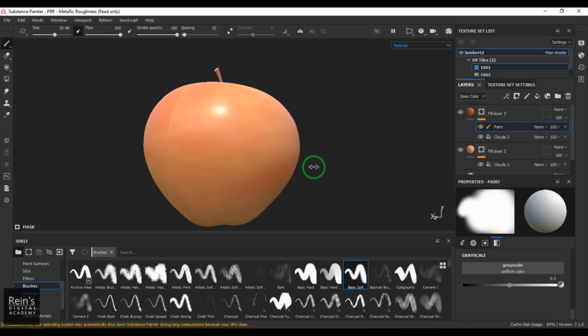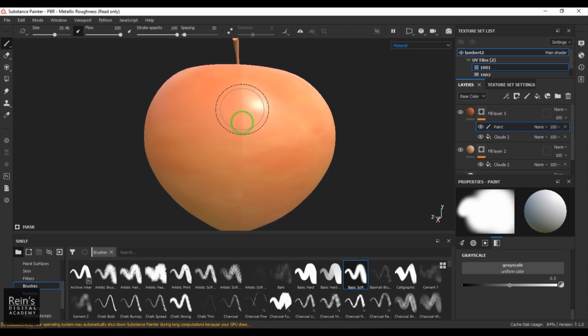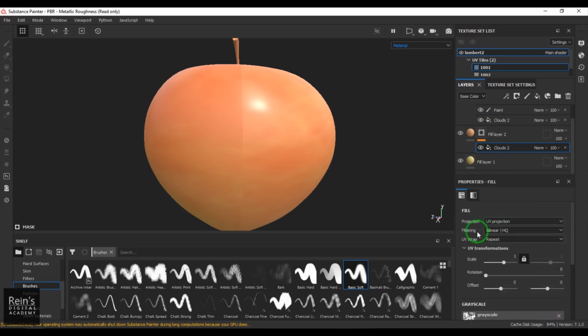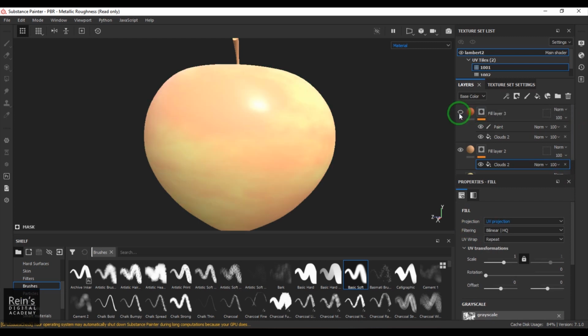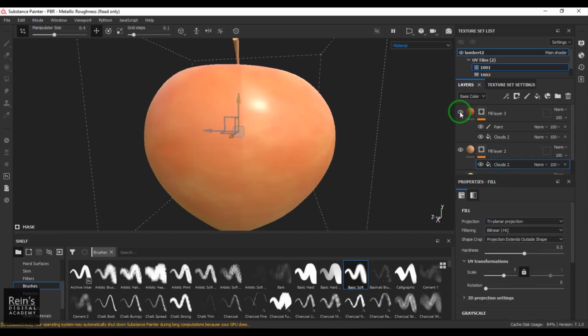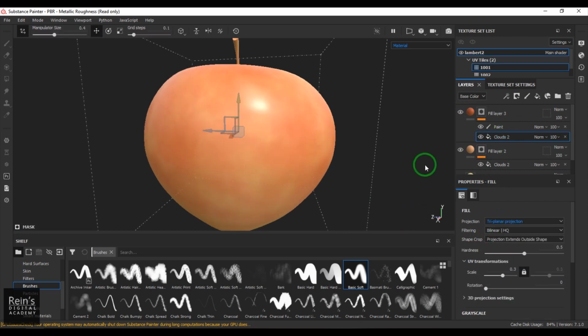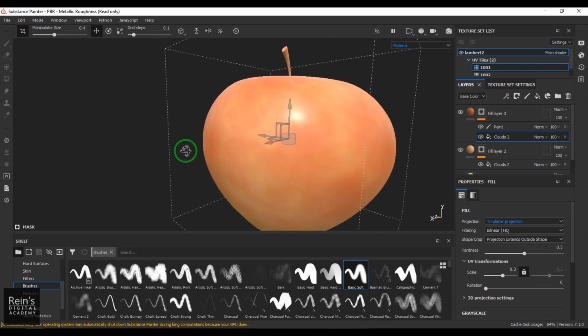Okay, one problem I'm getting here is the seam line, and seam line is one big problem with procedural textures. So what you need to do is start fixing that. If you go here to the clouds, we have the texture filled based on UVs. So change it to triplanar. Let me hide the orange layer and choose triplanar projection, and then select the clouds, and you should be able to see the seam has gone.